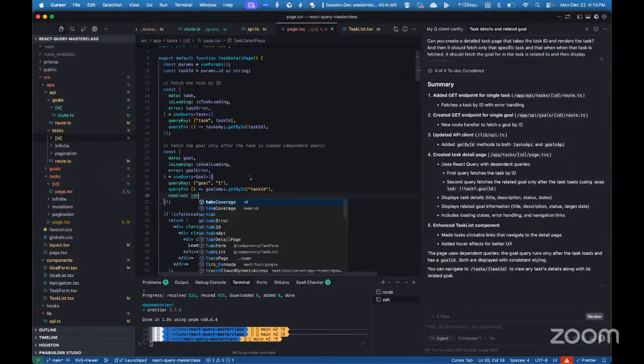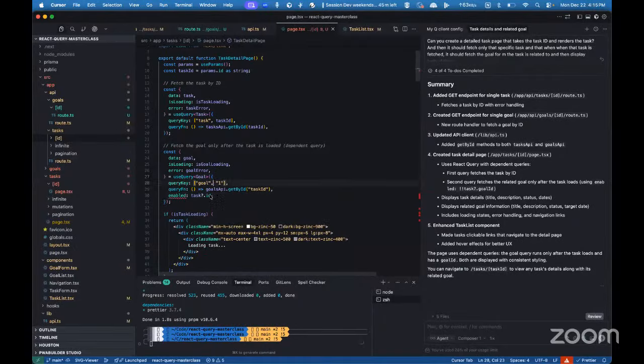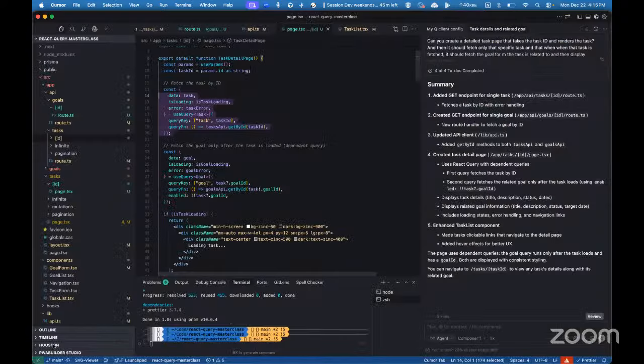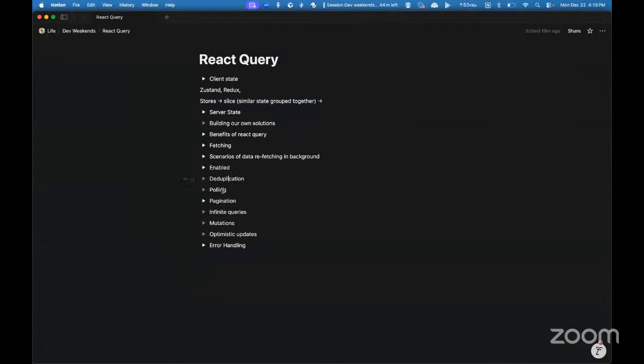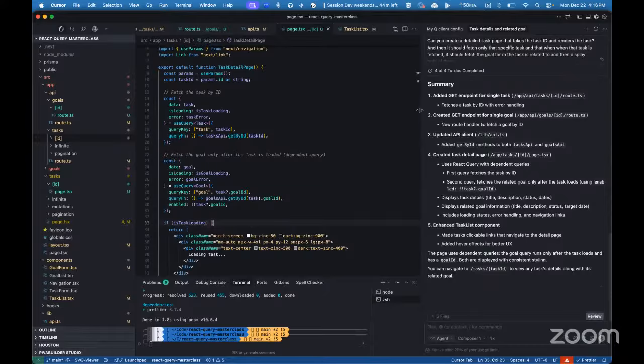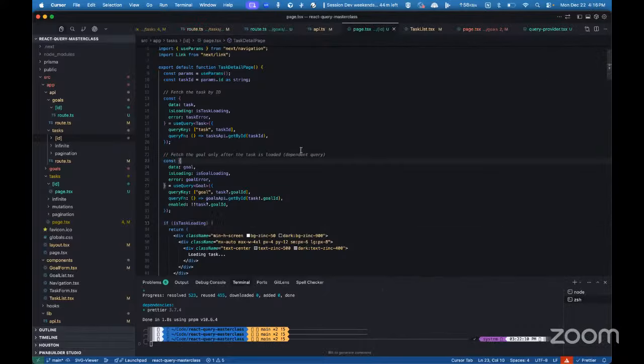And we probably just want to refresh this. So you say enabled, this is enabled when there's a task.goalId. So now it will first execute this query and then it will execute this query. Does that make sense or is it confusing? Let me know if you guys didn't understand it. Okay, so I guess you did understand it.